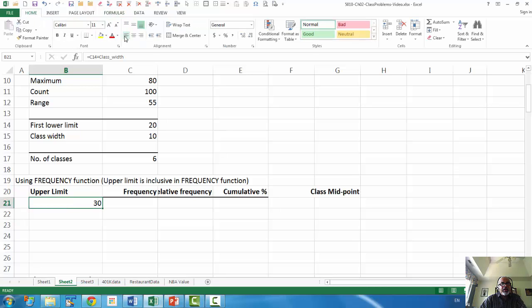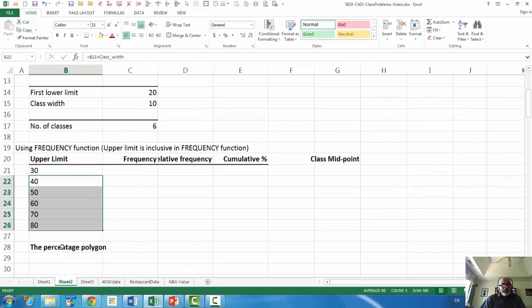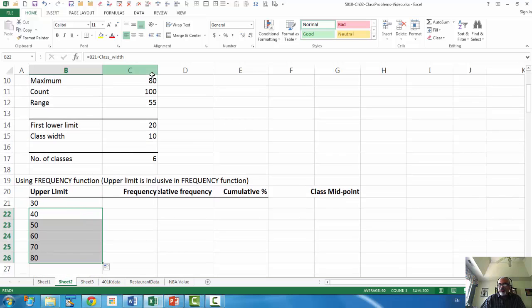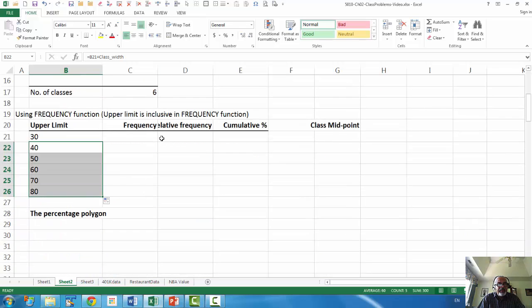Let's align this like that. So the next upper limit will be the previous upper limit plus the class width. That will be the next upper limit. Now you copy, and make sure that the last upper limit covers the maximum value of 80. So we have 80 here.